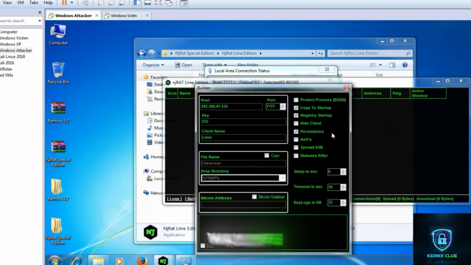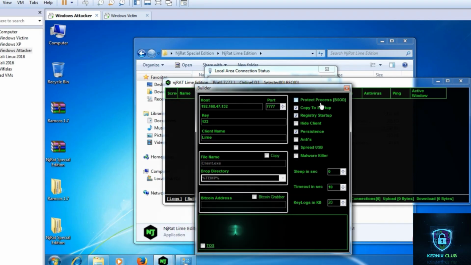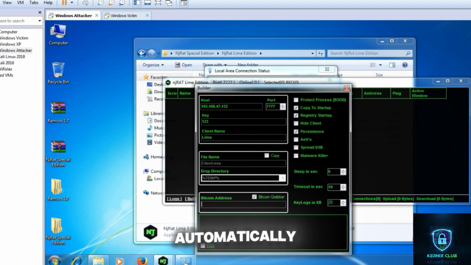So same way, we have to click this persistence. Persistence is the permanent access. So whether the victim restarts even, it will not affect you, you will not lose him, and whenever the victim comes back online, you will again get him back automatically.